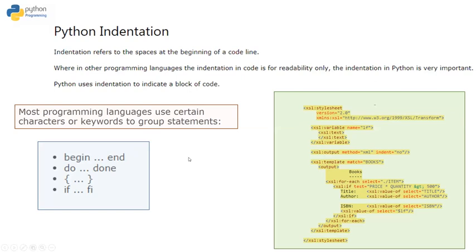Most programming languages use certain characters or keywords to group the statements. Like if you have seen LaTeX code, there we have different environments, and each environment is considered a block of code with the begin and end keywords. And some languages use if and fi, for example in header files, to indicate the block of code. And in C++ and also Java, in the loops or the if and else conditions, we have these braces to indicate the block of code that belongs to a particular if, else, for loop, or while loop.